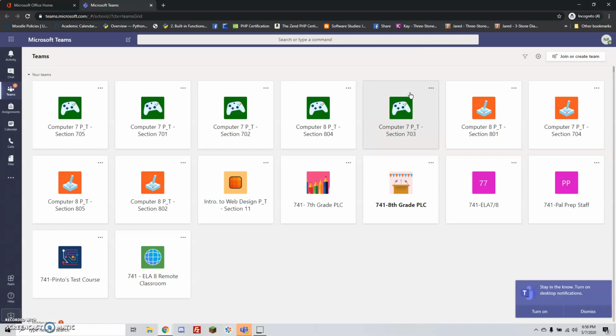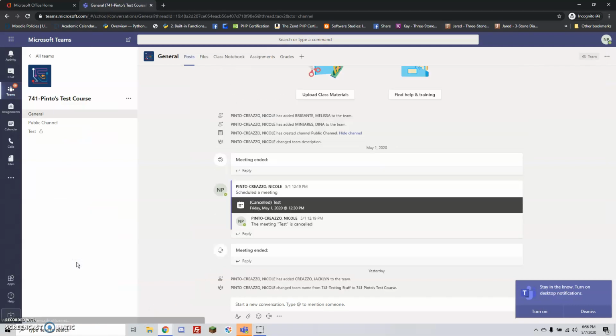So all the classes that I'm registered to teach are going to show up here. Okay, so whichever course that you're looking for the assignment in, you're going to click on that class. Once you're in the class, you can click on assignments up at the top here.